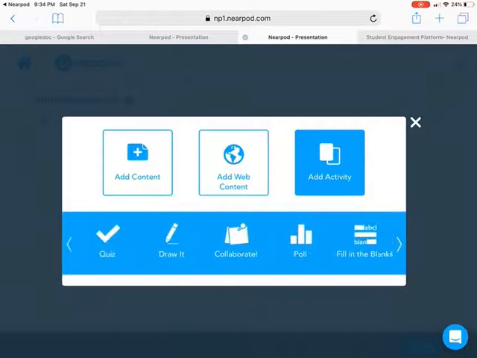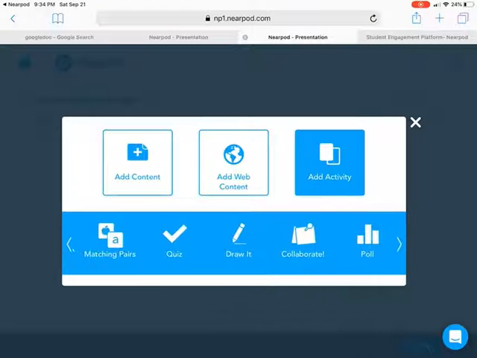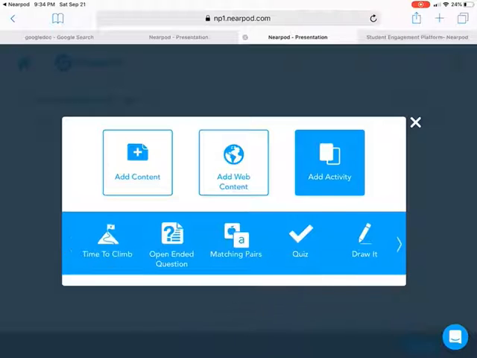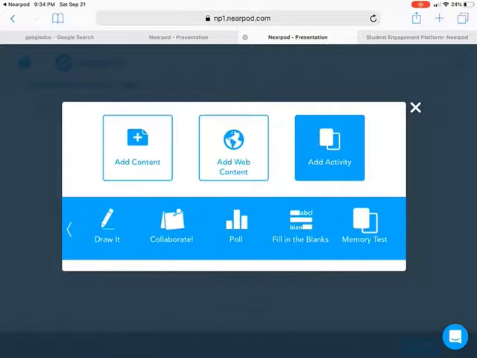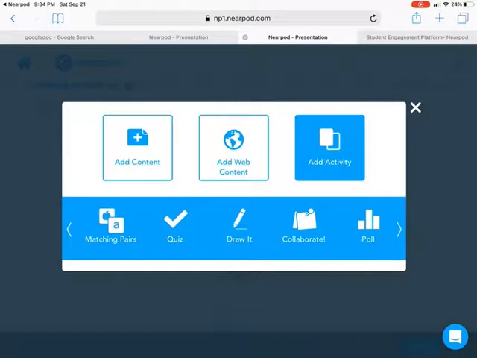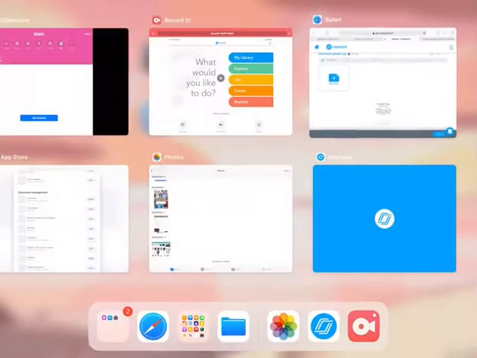And then you can add activities, which we did a couple of. We saw the fill in the blanks. We saw the draw it. There are open-ended questions you could do. You could add a quiz if you wanted to do a quiz. You could do collaborate. But in general, there's just so many things you can do with this that it really doesn't have a ton of limitations in its uses.